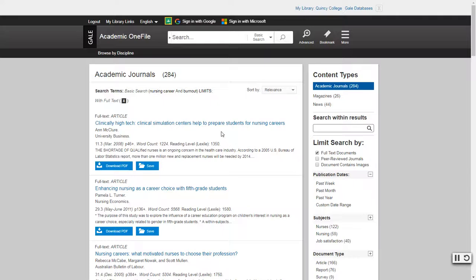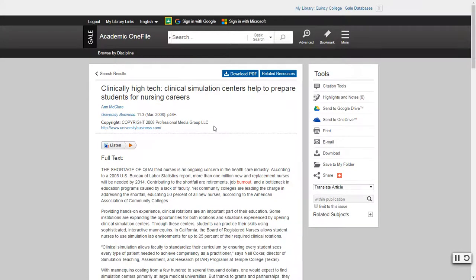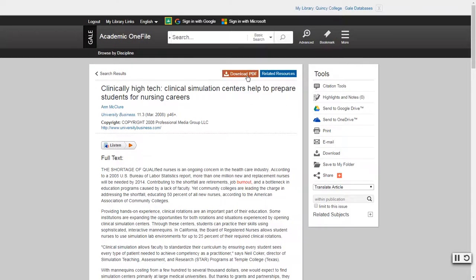Click on the title to open an article. Scroll down for the full text or download the PDF.